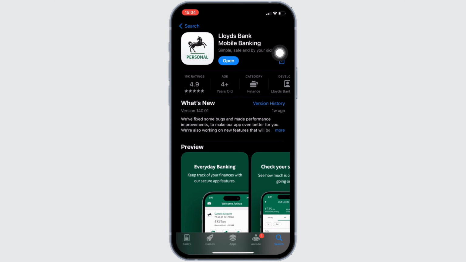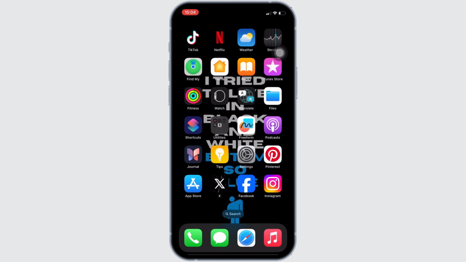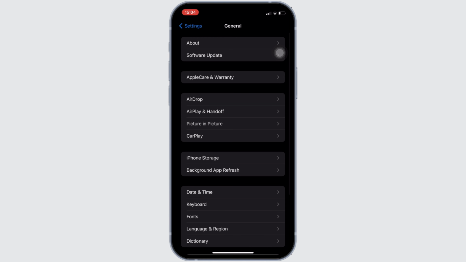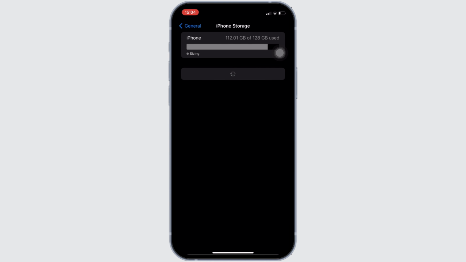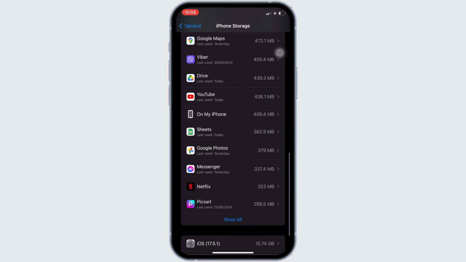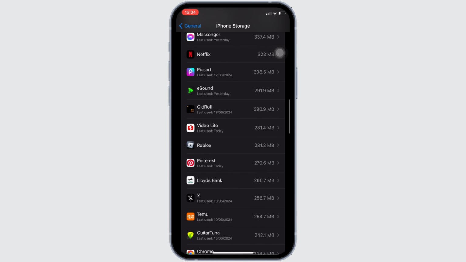Once you have the latest version of the app, the next step you want to do is head over to the settings of your device. Move into General. Head over to iPhone Storage. Search for the application Lloyds Bank. Once you find it, move into it.